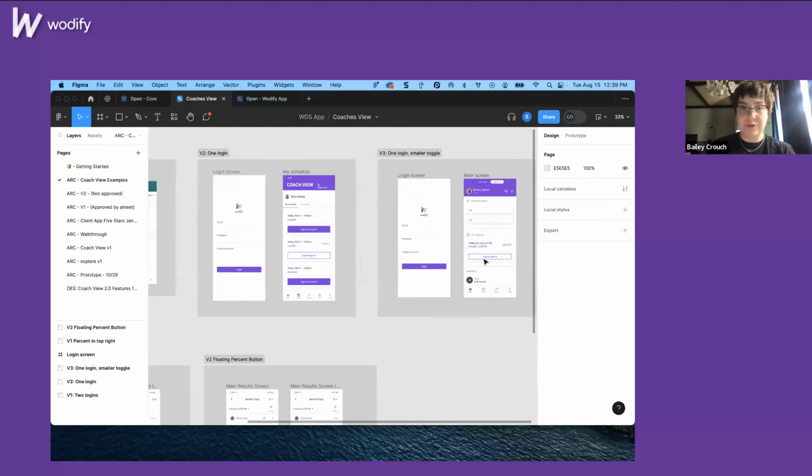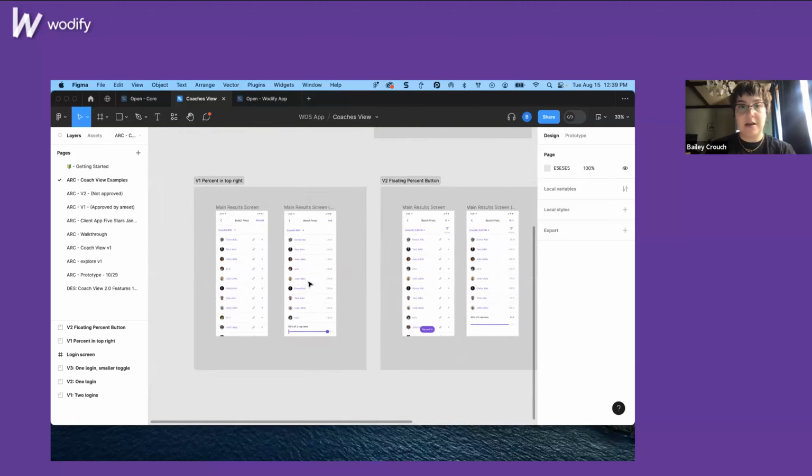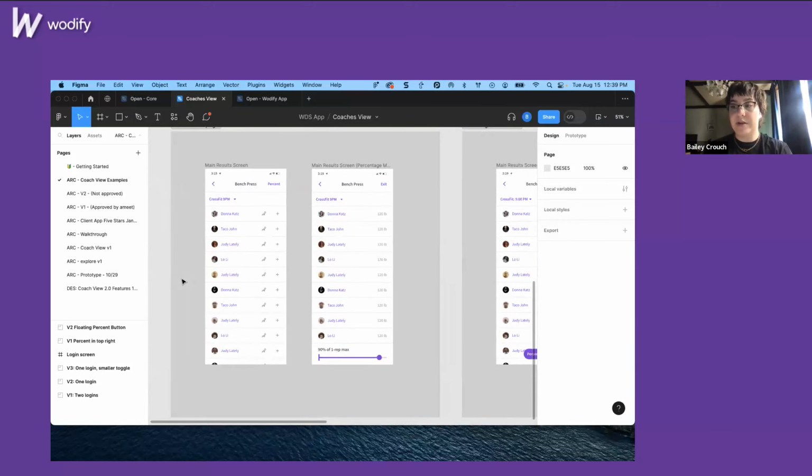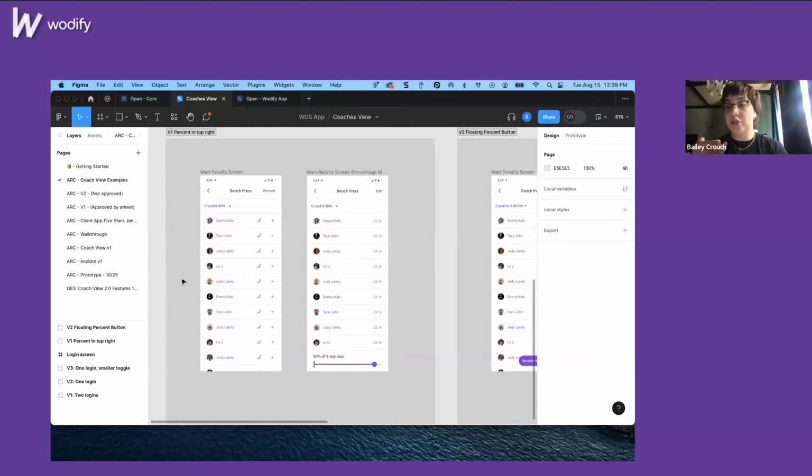Another example I wanted to show you guys was our percentage slider. So our first design had a percent button on the top right that you had to click into, and then this would open up a little sliding scale at the bottom of the screen. This ended up violating one of our mobile design principles, which is to reduce the amount of overstretching in order to complete tasks.